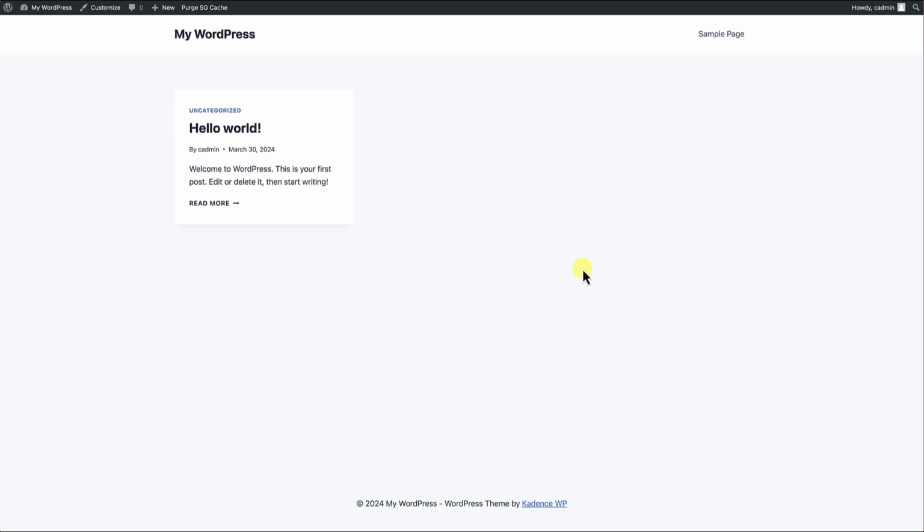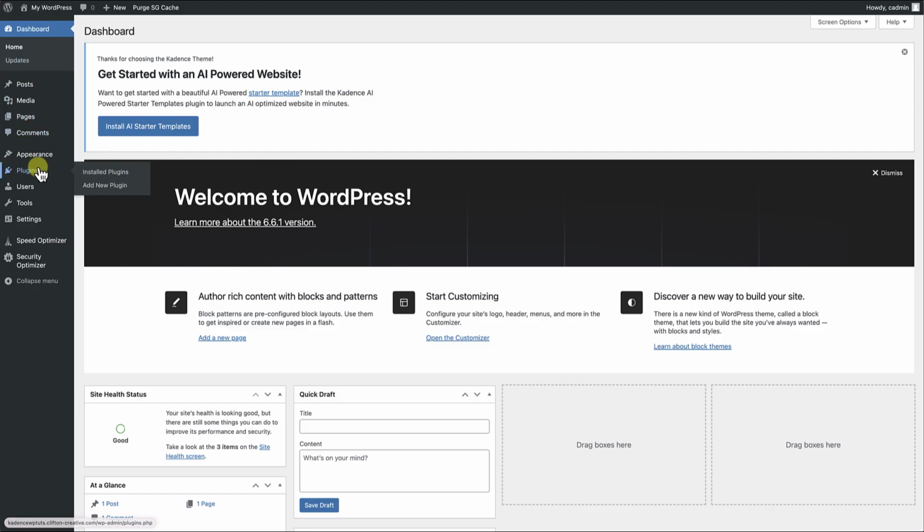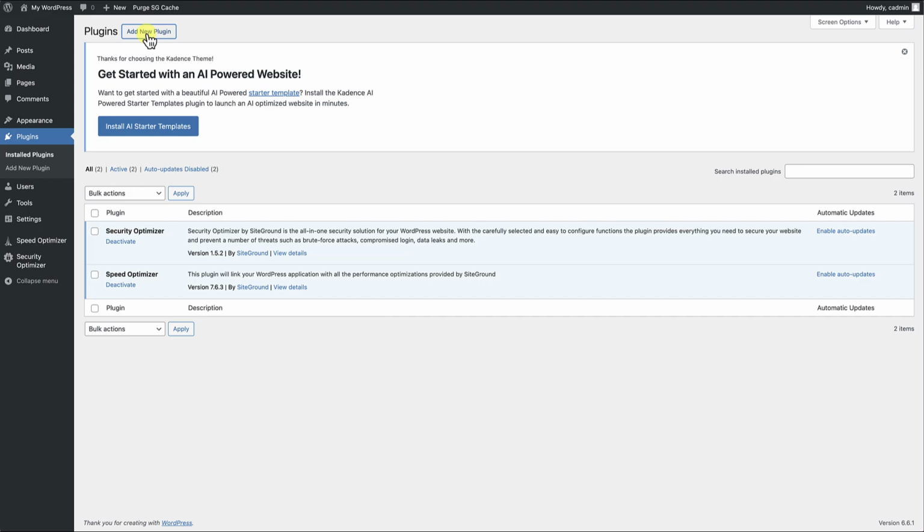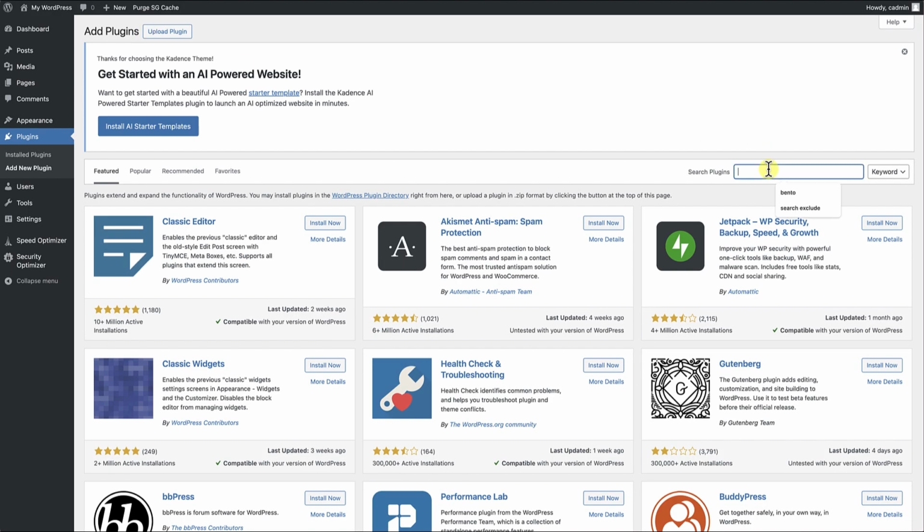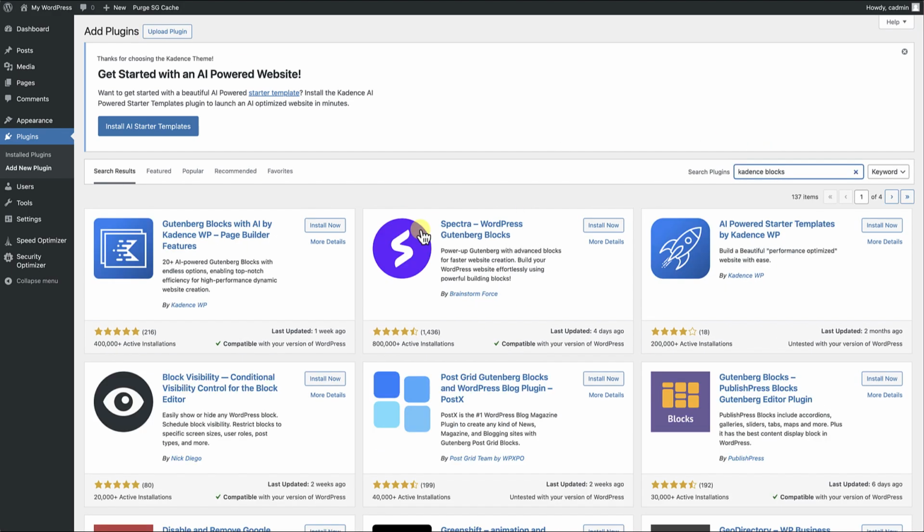Next, we're going to go ahead and install Kadence Blocks, which will give us the page building tools that we need to build out our page. So let's go back to the dashboard, click on Plugins. I'm going to click on Add New Plugin. And from here, you're going to do a search for Kadence Blocks. And you'll see the Kadence Blocks right over here. Click on Install and Activate.